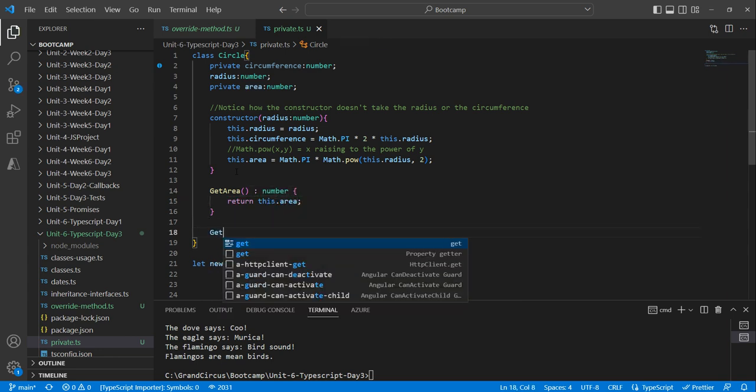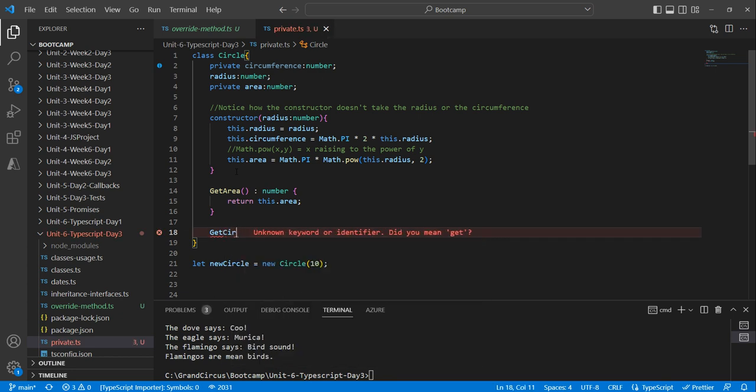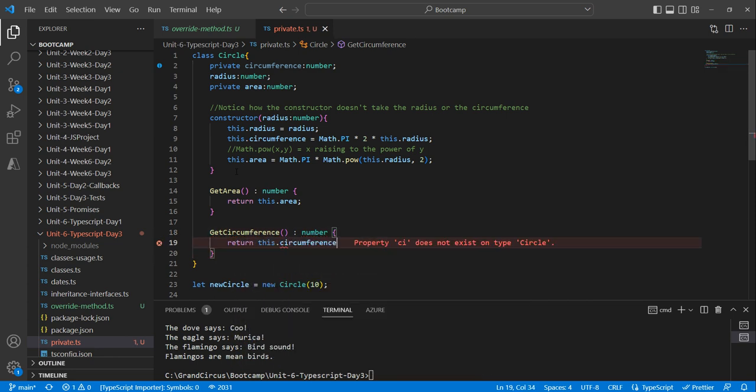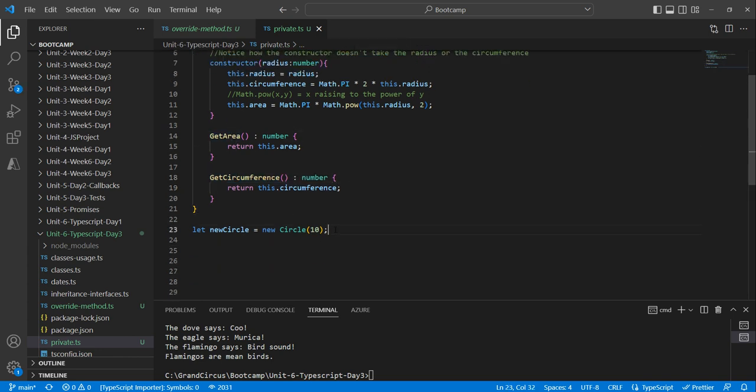And then I will do get circumference, which returns a number. Return this dot circumference. So if you want to know this circle's area or circumference, you're going to have to call one of these methods. That's the only way in that you have.